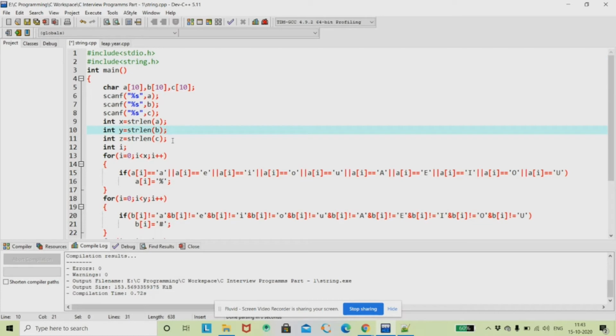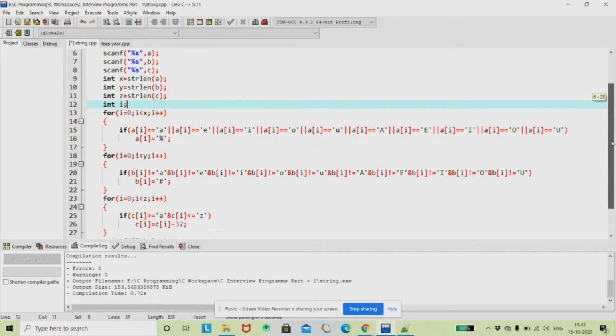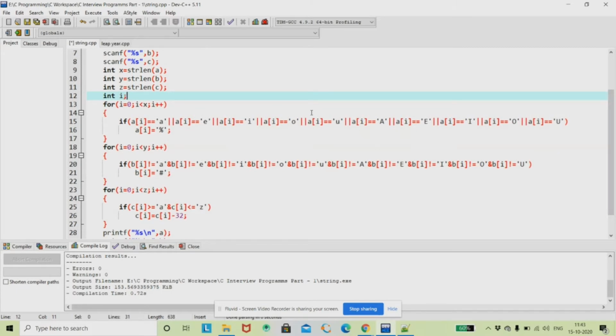Then I am finding the length of all the three strings and storing them in x, y and z. I have also initialized one more variable i for the for loop. I am going to iterate the first for loop from 0 up to x, which is the length of the first string. Inside the for loop, I am checking each and every character in the string. So a of i means we have one array.